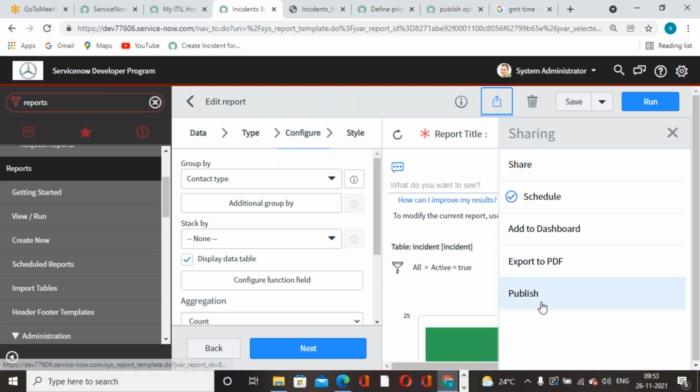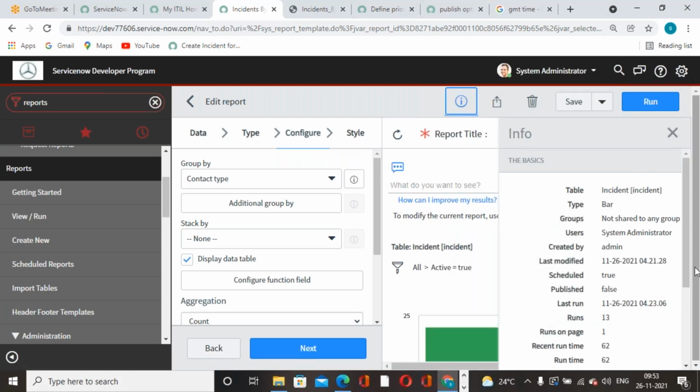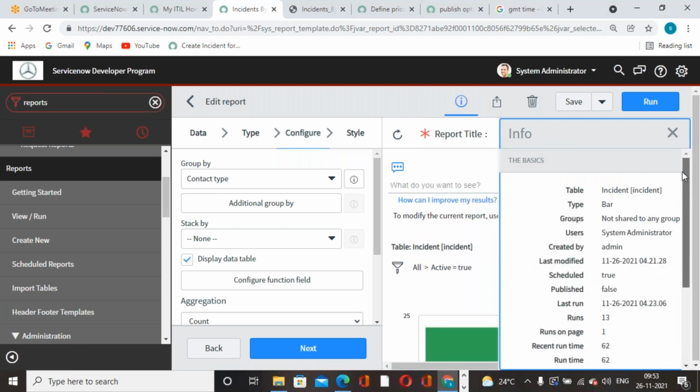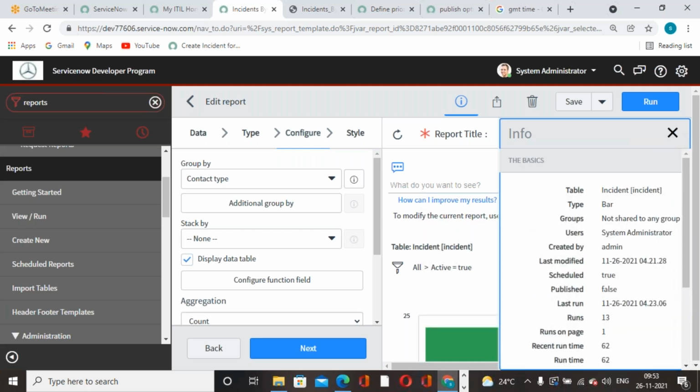export to PDF, and publish it and unpublish it. So when you go to information, you can see all the information about the report. When the report was run, the type of report, who is the responsible person to get the report, users group, who created this report, and last modified. All the details we can see over here.